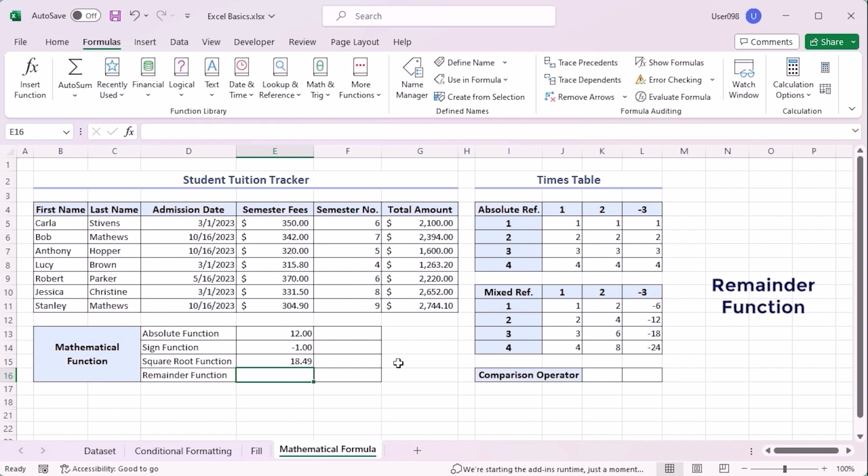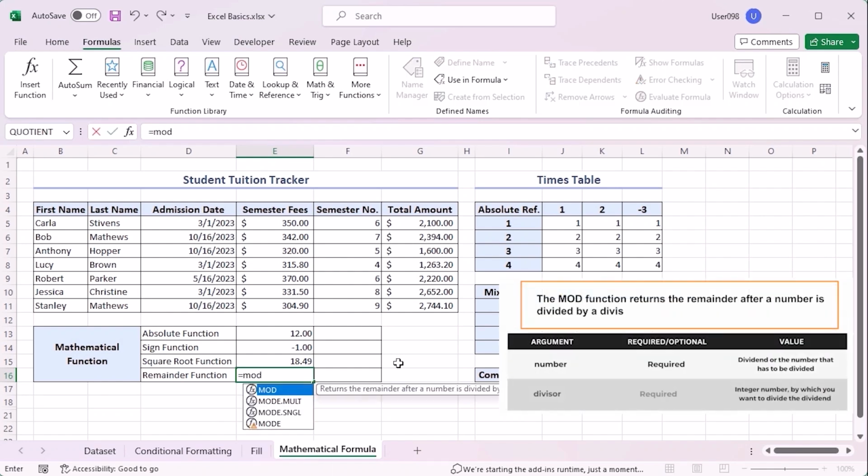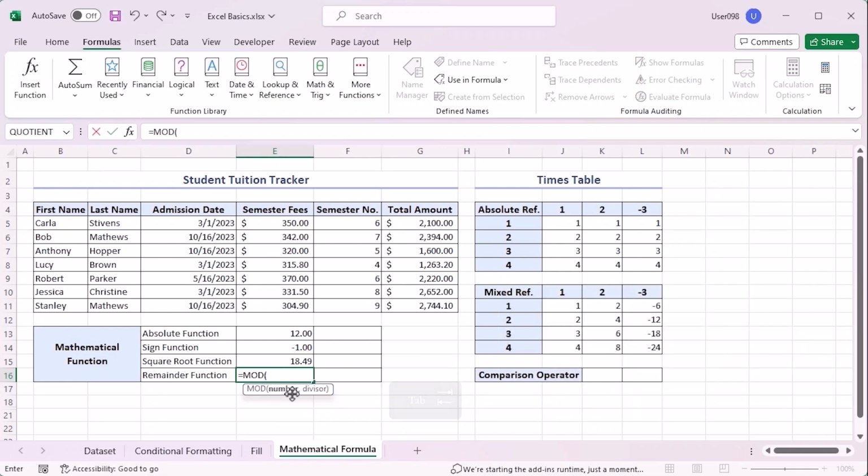The remainder function will get us the remainder value, and it works based on the mod function, tab. Now you can see that it's asking for a number. Let's give a number, which is 331.50, comma. Now our divisor will be 8, closing parenthesis, enter. Now we can see that the remainder value is 3.50.